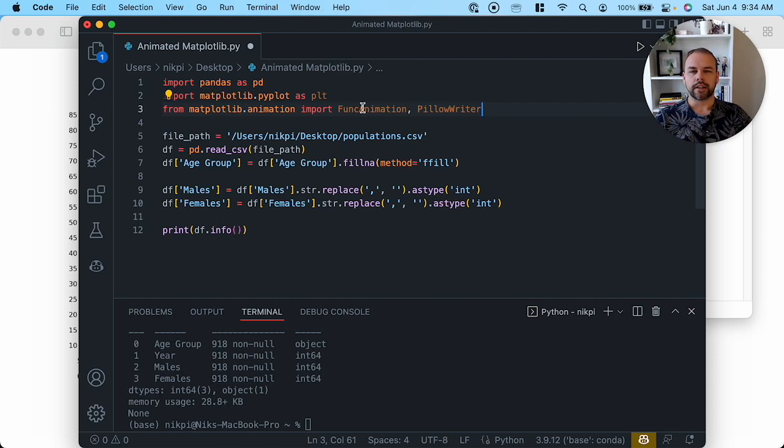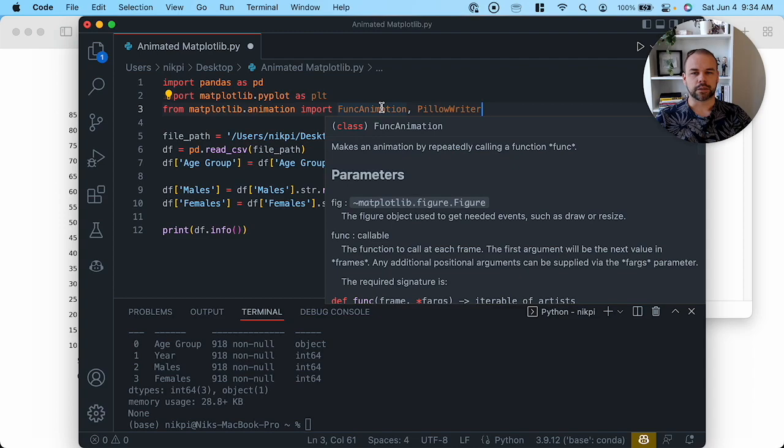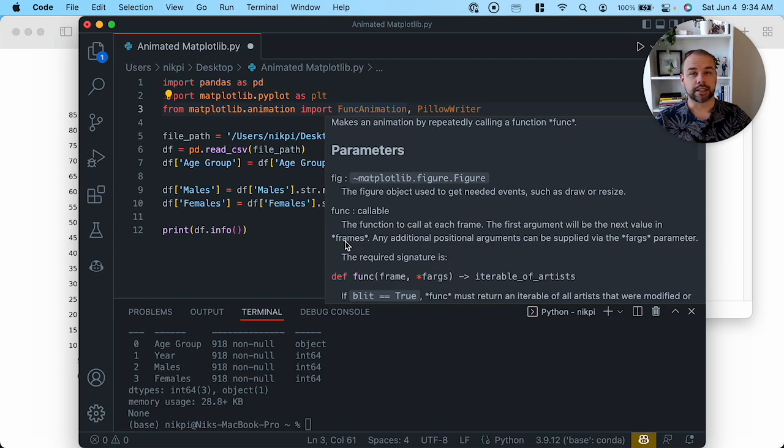So the way that this FuncAnimation class works is you pass in a figure and you pass in a function. And so the function here is actually what's used to create different visualizations, which Matplotlib will then animate by cycling through them. We can also talk later about some of the additional parameters, such as passing in frames, which will determine how quickly our animation moves.